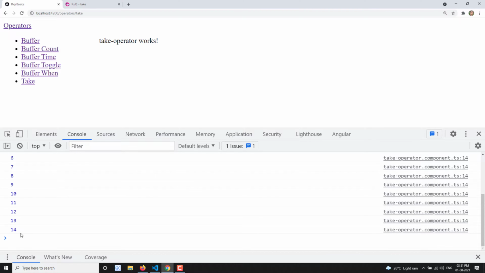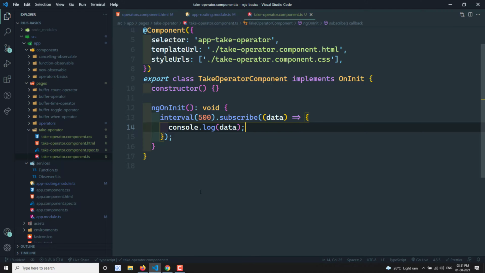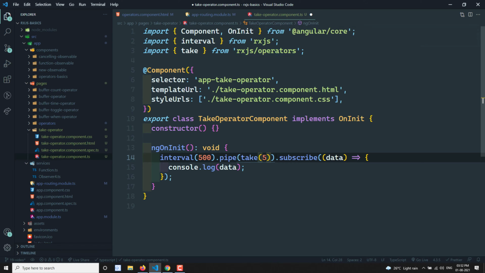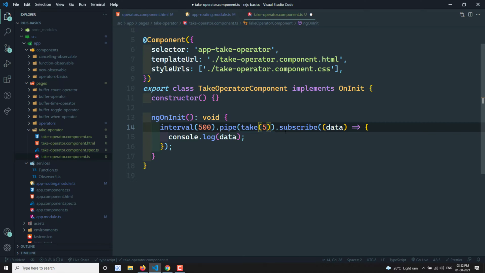So interval will not be completed. Why? Because it will keep emitting the values 1, 2, 3, 4, an unlimited thing. So now what I want is to take only the first 5 values of this interval, and then I need to complete it. So now what we can do, there comes the pipe operator. We have already used this operator a few times in the previous courses, but I am explaining it to you. So take of the count I need to mention, that means 5, and this take operator should be imported from rxjs/operators. Now here I took take of 5 and I am subscribing to the data.